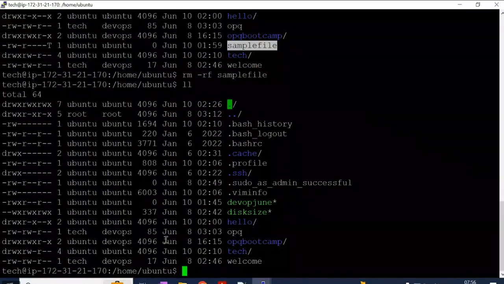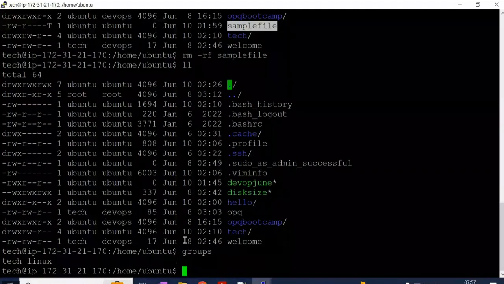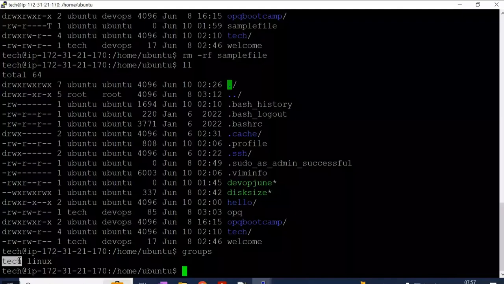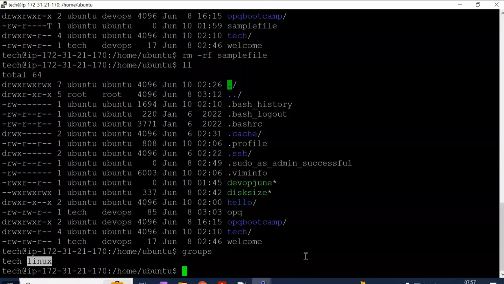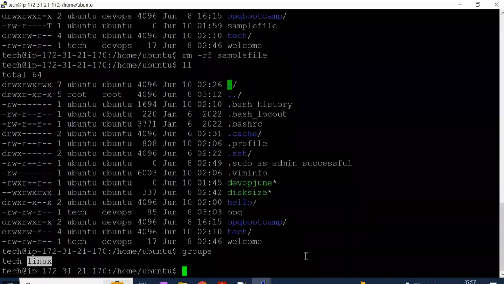Since this group, we currently belong to the tech group and Linux group. Tomorrow I'll explain one scenario for the sticky bit. Let's create one directory named root, create one group, and create a few users. Then we'll see how you can delete a file.